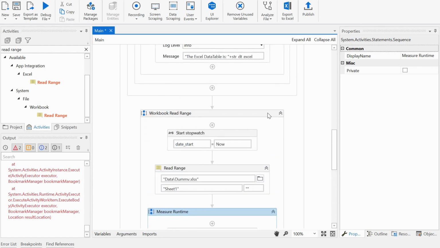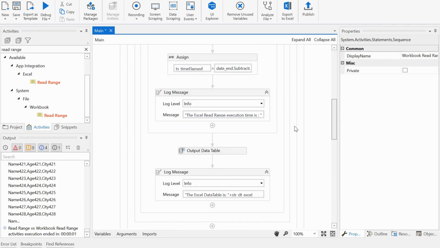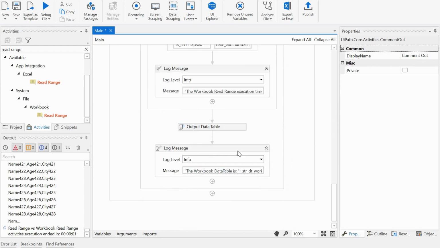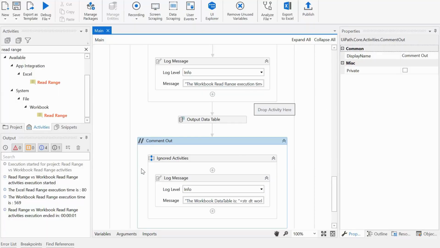So I will just uncomment these activities, 7 activities here, and then we can run the two and compare the running times. All right, so we can run both activities now at the same time. I will just comment the display of the table because that's really taking a lot of space here. And let's run now. So we have seen the Excel file has flashed very quickly. That's from the workbook read range activity. And we have here our times.